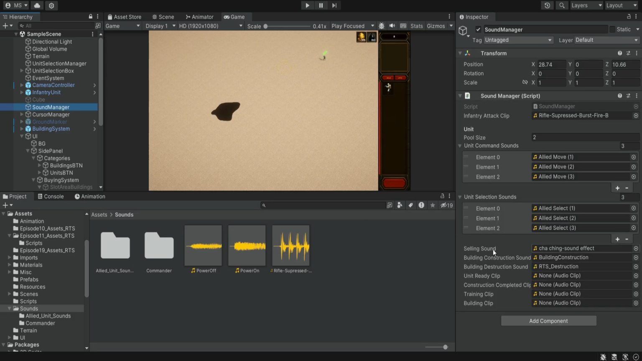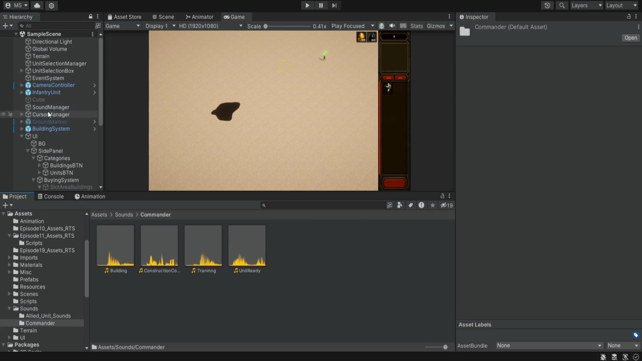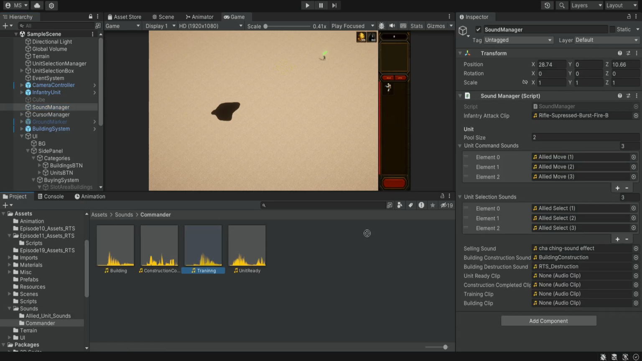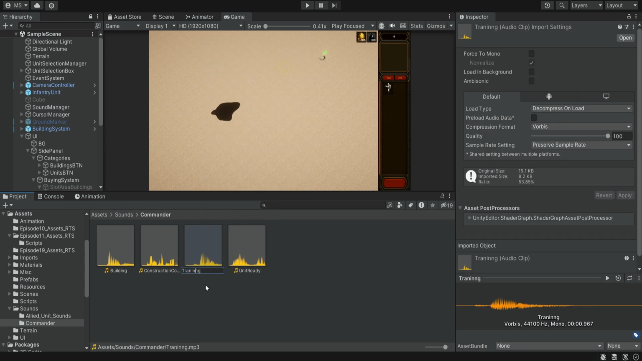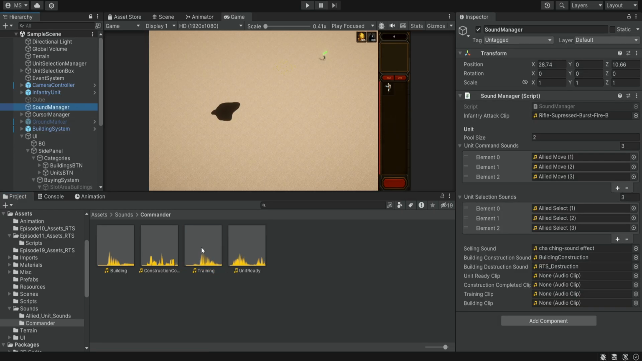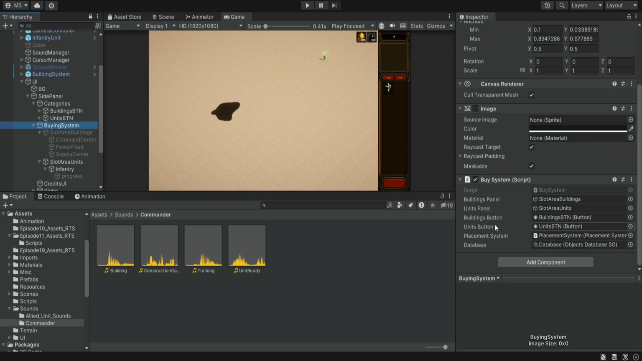So, sound manager. Obviously, I cannot provide you with these sounds because I created them using my own license for 11 Labs, but you can generate them for free. I'm going to add a link for 11 Labs so you can check it out. So: training, unit ready, construction, and building. Now I hope I did not forget any kind of reference.